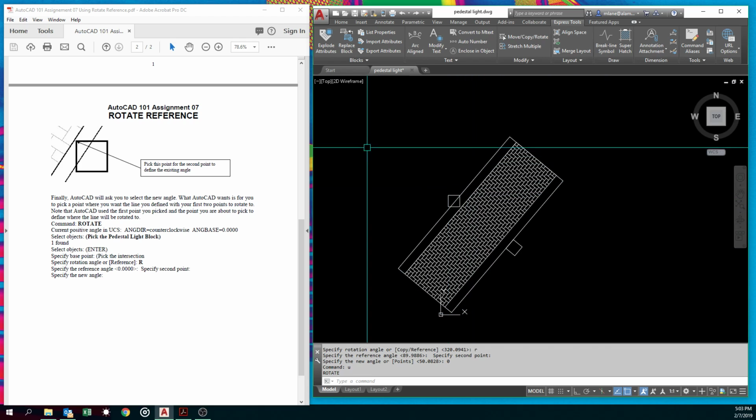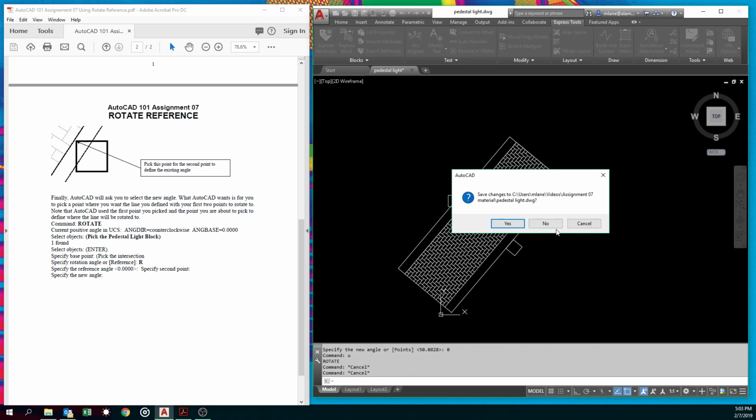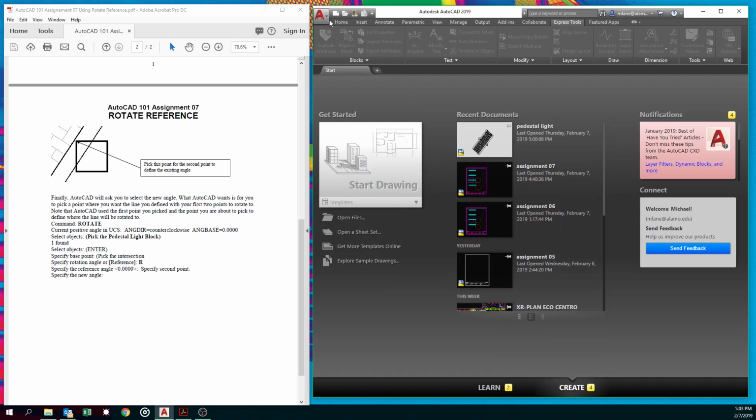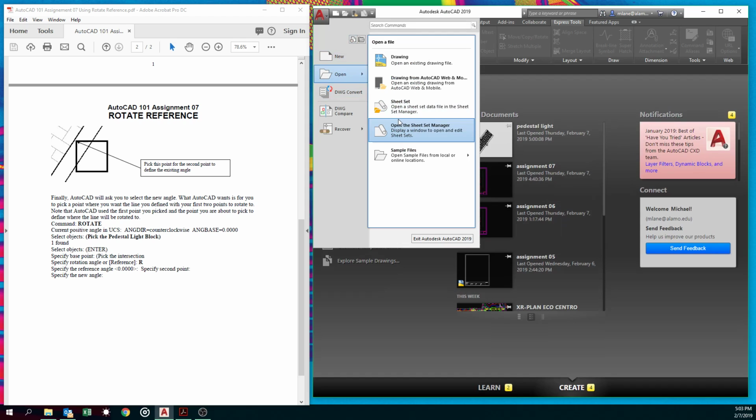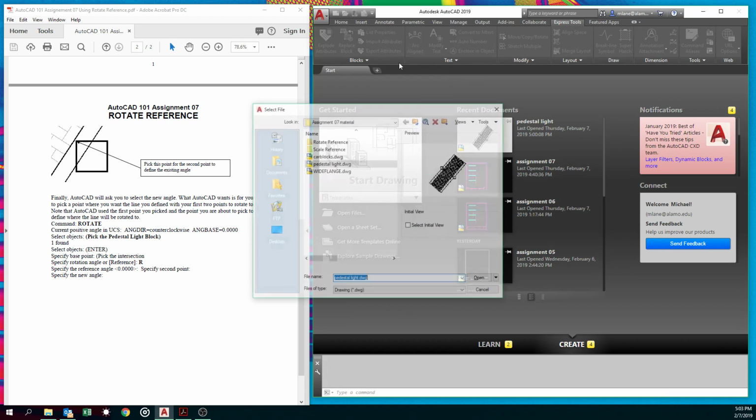Let's look at scale reference the same way. Nope. Open. Yes, it's a drawing.